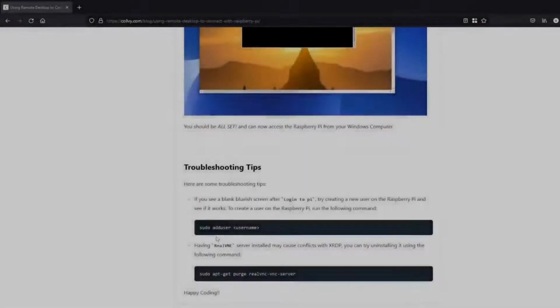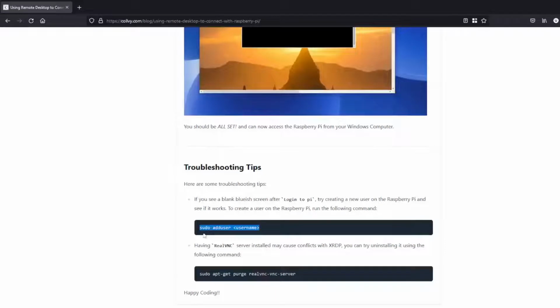If you get just a blue screen, you need to do a sudo adduser to create a second user. If that doesn't work, do sudo apt-get purge realvnc-vnc-server. This is because we want to remove RealVNC. It might be conflicting with the XRDP. I'm going to have a link down in the description section to this article, so you can just copy and paste the commands from there.